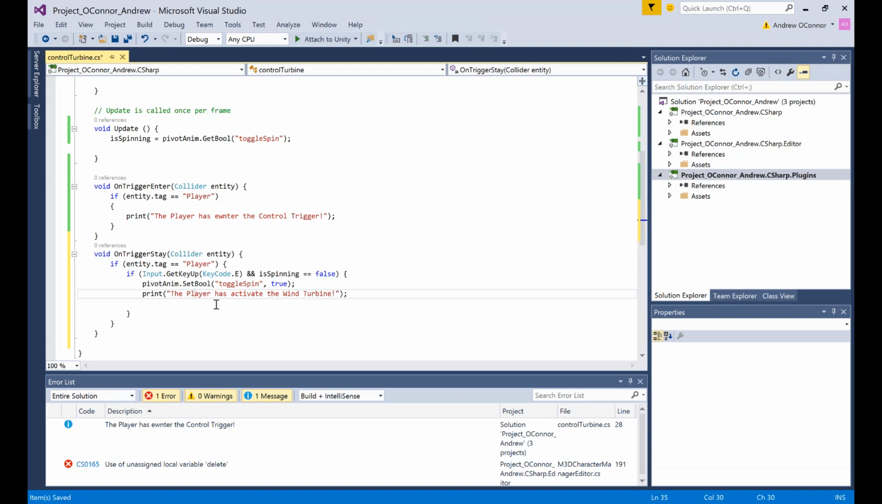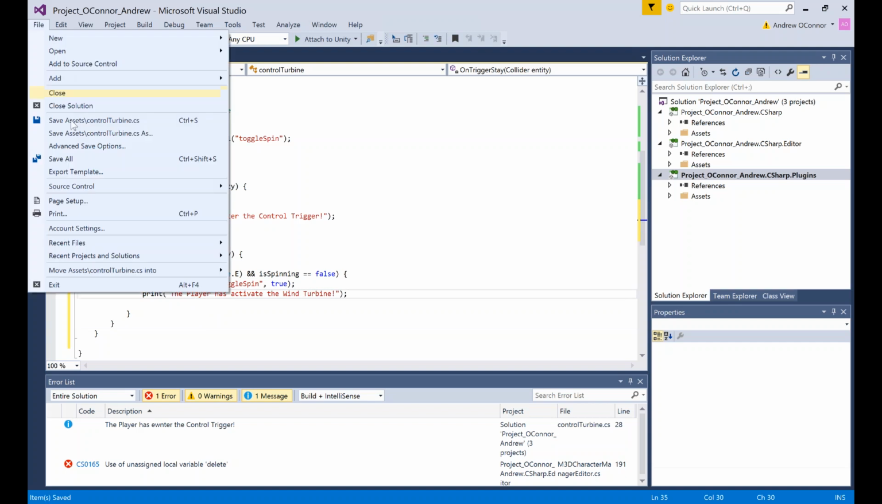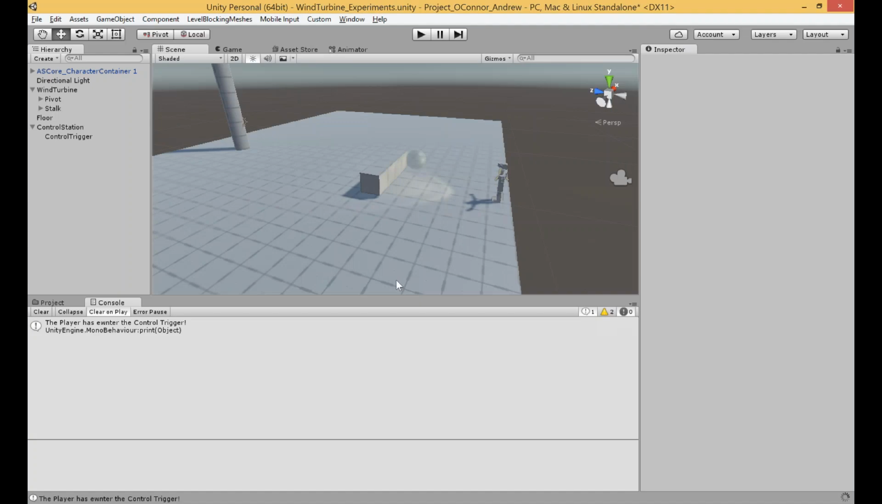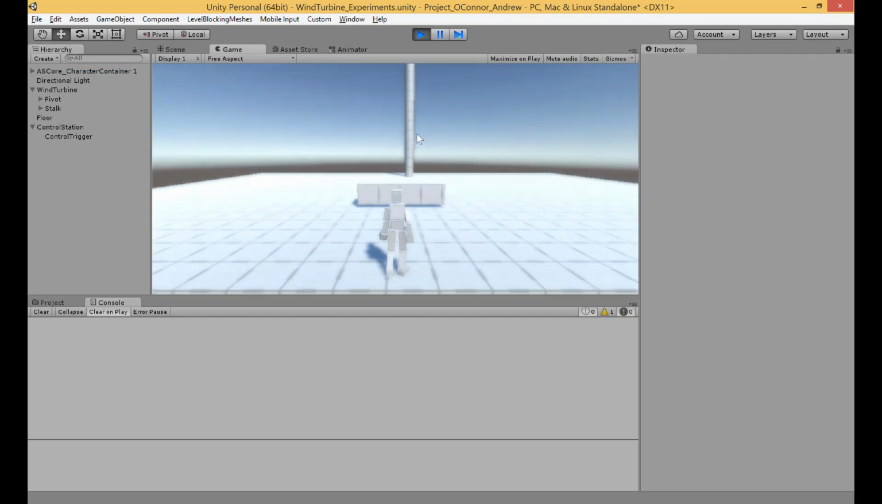All right, so from here, let's go ahead and test this just to make sure our work is functioning properly. We want to go ahead and save. So now what should happen? We should be able to walk into the volume, press E, and the value of the bool will change, as well as our animation should in turn start functioning. All right, so here we go, moment of truth.